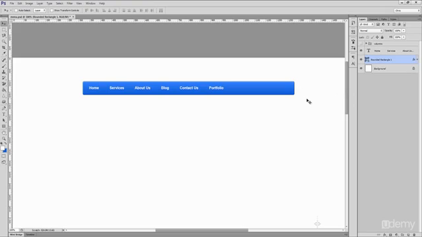A good thing to know is if you have multiple layers with effects on them, you can select them all. Press the arrow, and all of them will either collapse or expand.